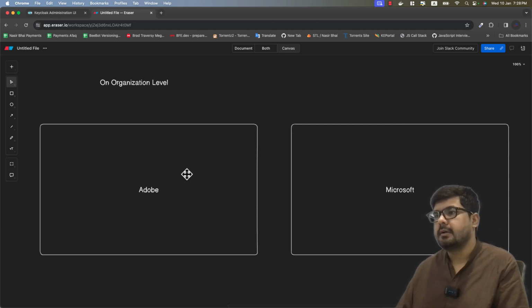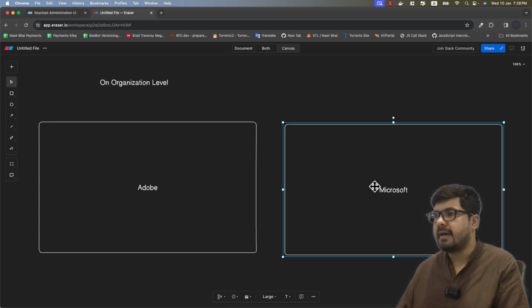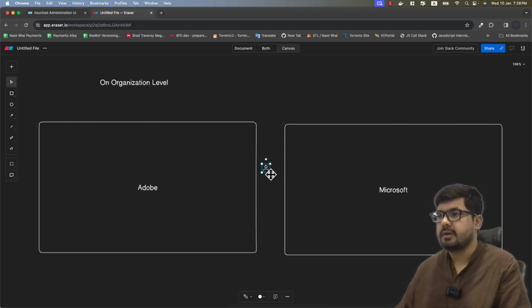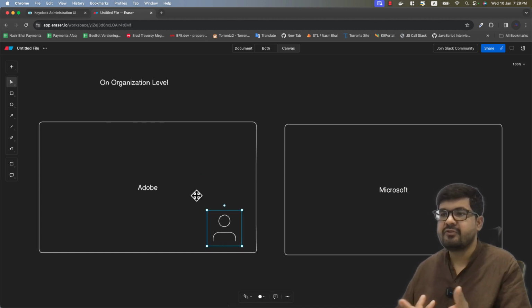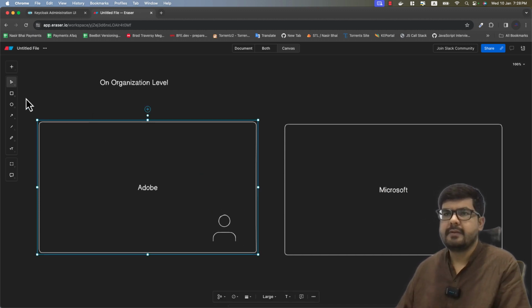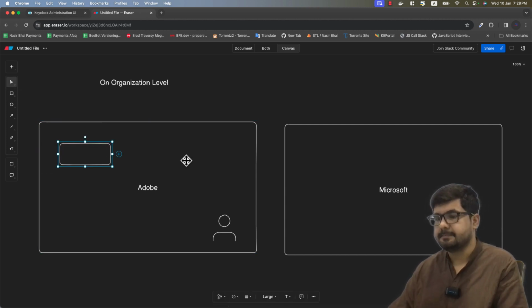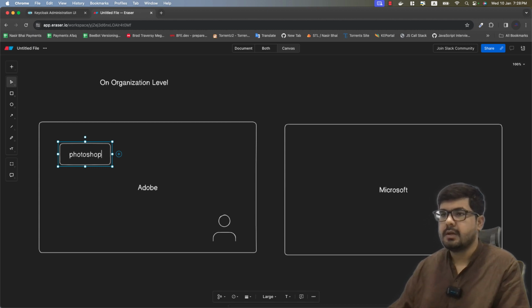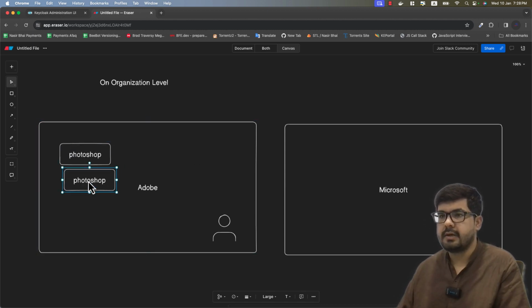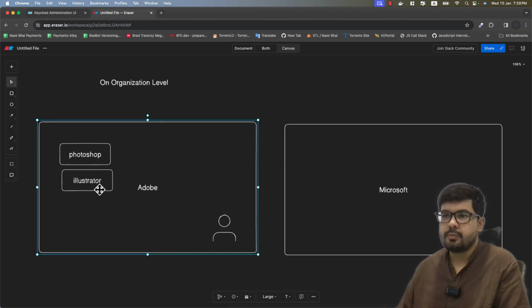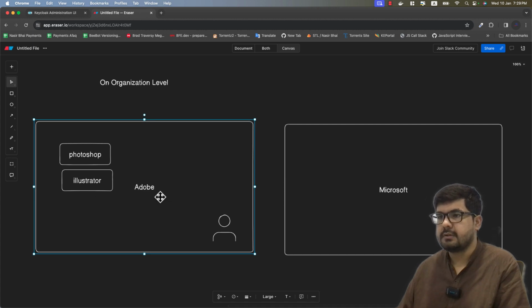So we all know that all these organizations will have their targeted users, right? Let me bring in the users icon if I can. So yeah, there are users. Adobe will have their target audience or target customers, who will be interacting with their Adobe products. Let me mark those products down. It will be something like Photoshop, and let me make one more, and let's go with Illustrator. So these are the two products, and these products are part of the Adobe organization.